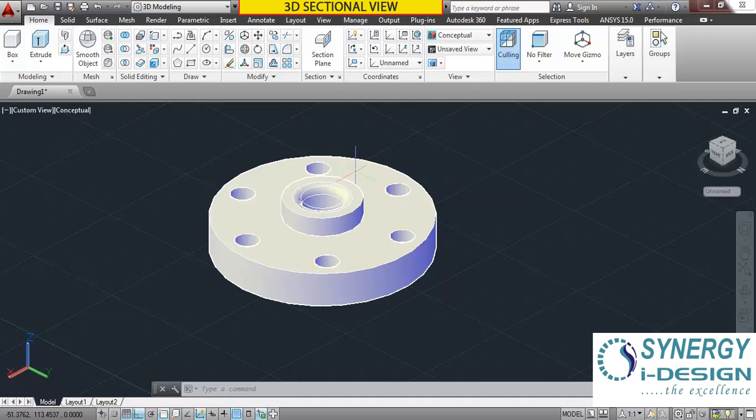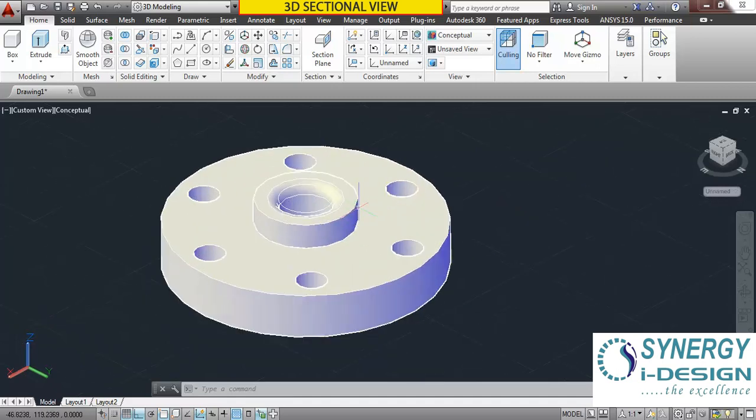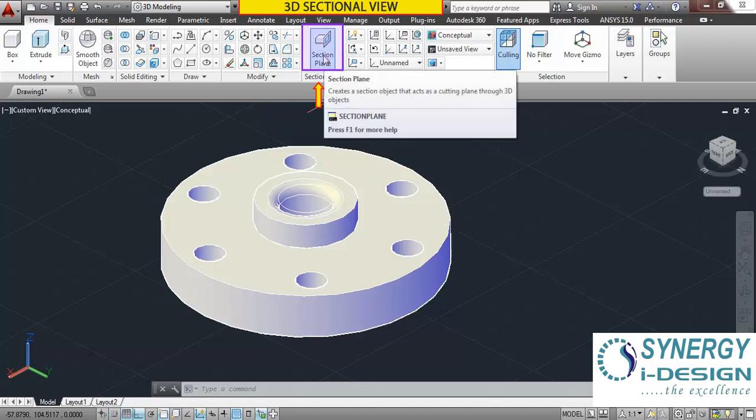Here this is a model. For this model we have to create a section view of this model. To create the section view, there is a facility that is available in AutoCAD. It is under the section. This is the section plane.